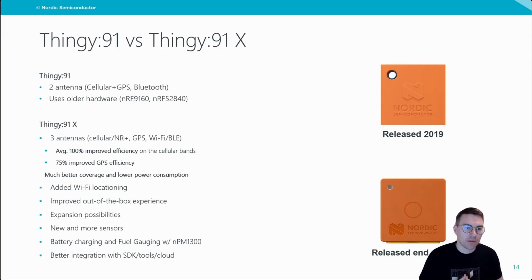As said, we have 3 antennas now, all from Ignion, which basically means we have improved the efficiency on average around 100% on the cellular bands. So if you have tried the old device and saw poor communication performance, you would see a much better performance on this new device, also improving the power consumption of the device. Also, the GPS efficiency has been improved from the antenna side by around 75%. That also means you will get a faster time to first fix with the GPS, etc.